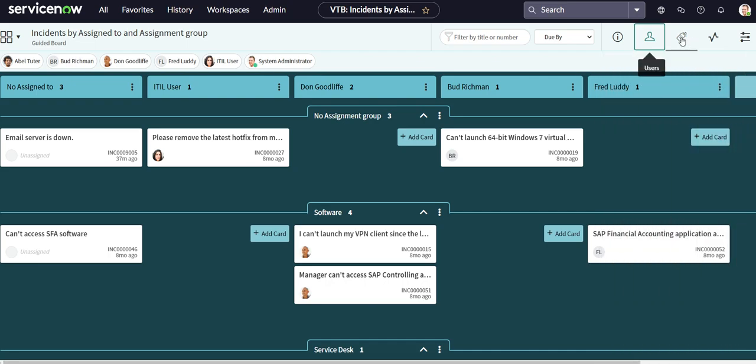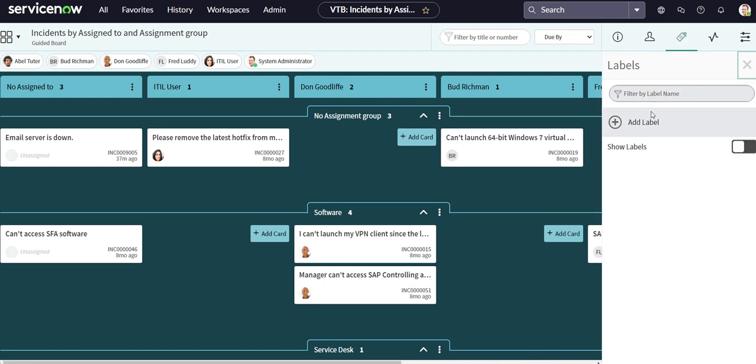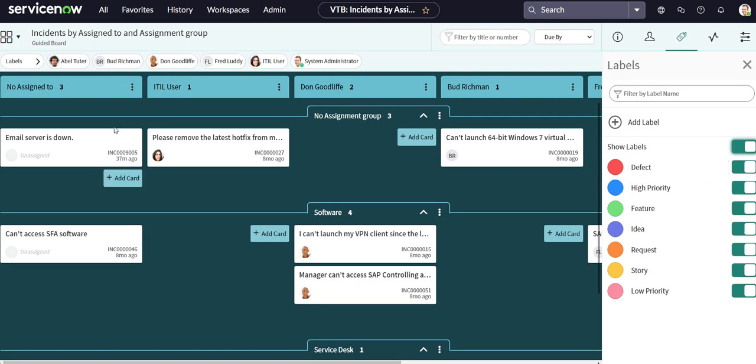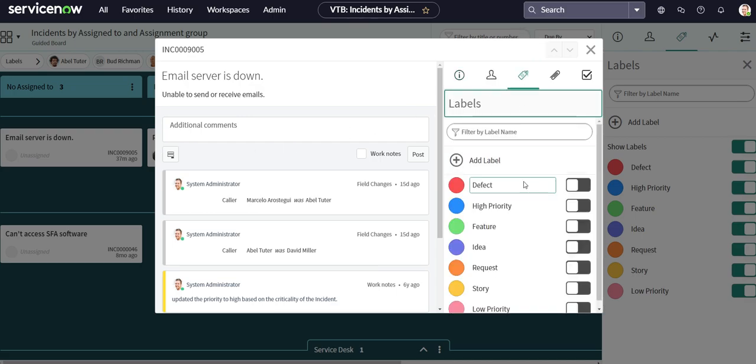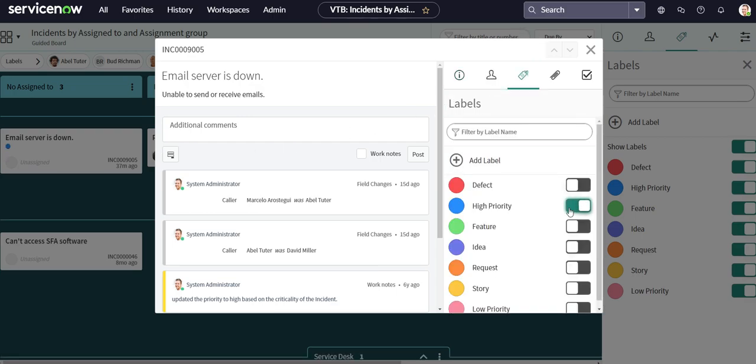Okay. Then from here, we have our labels. So we can add different labels. Let's do that real quick. So if we select this one, we can come over to labels, and then we can label it. So maybe we know, oh, this one's high priority. And we could add that little marker there.